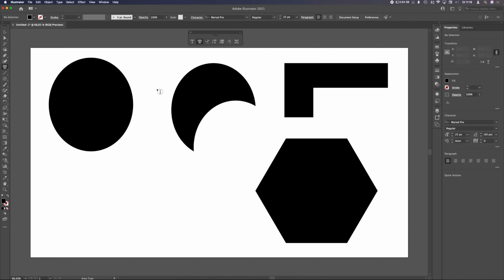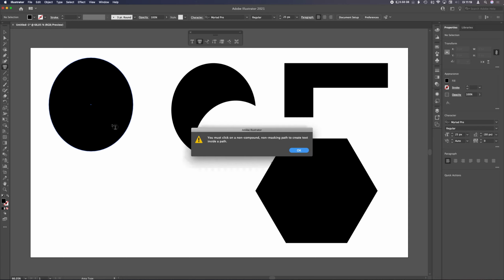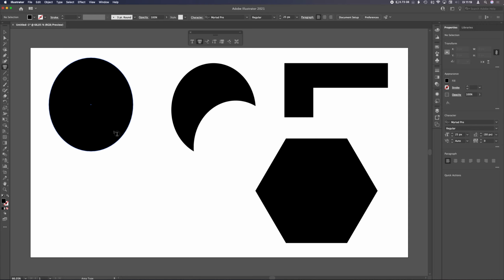Okay, one thing I want to show you, in the beginning it was a little bit frustrating for me because I didn't understand why this was happening, so it's nice to show you. If you just click in the shape, you will get this error, this message. I click OK. So it's important that you click on the path of your shape.